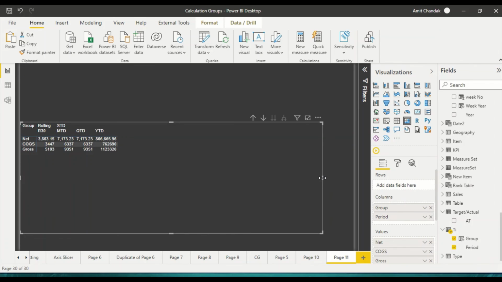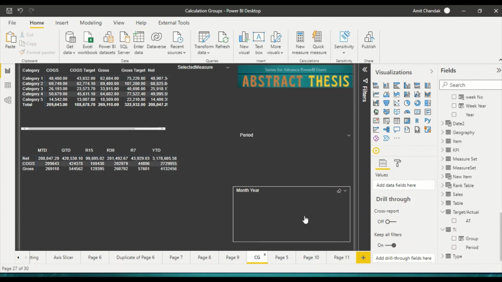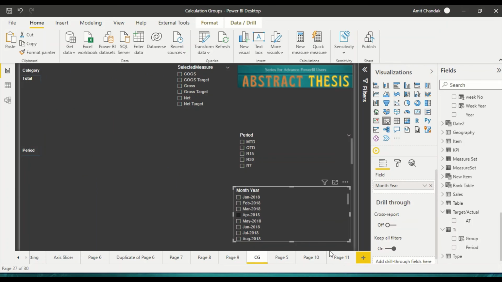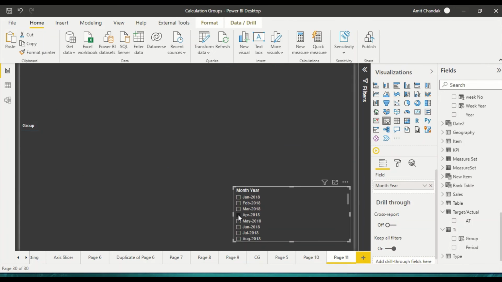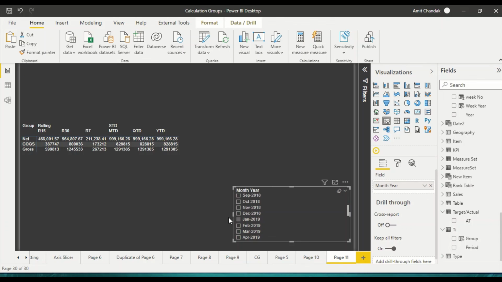And we need to get all the values, we need a slicer also here. So I bring in this slicer, I paste it, I say okay fine, sync it, January 19.